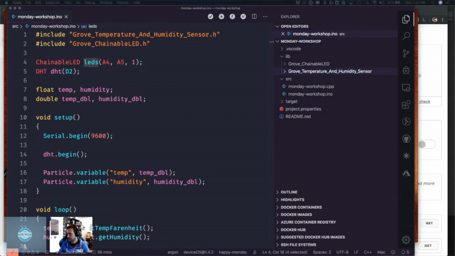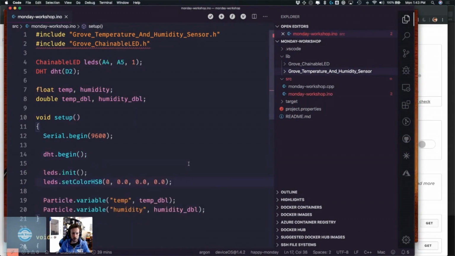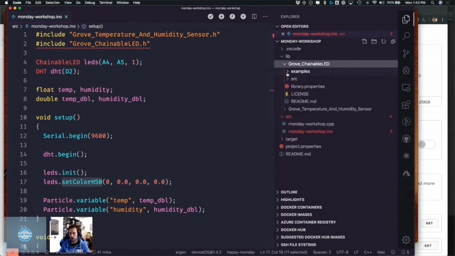And then inside of my setup, right after I start my temperature and humidity sensor, I will call LEDs init. So I will initialize all my LEDs, in this case, just 1. And then I'm going to set the color to basically just turn it off. And set color HSB, there's actually 2 different functions you can call here.